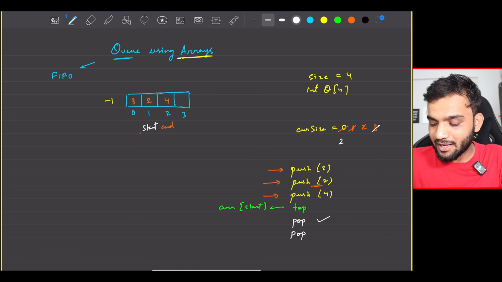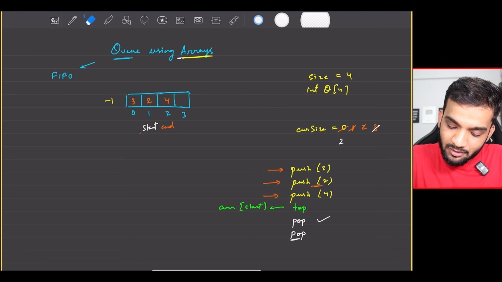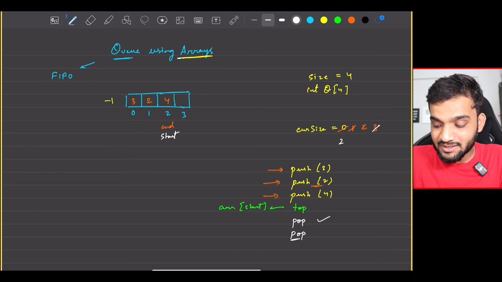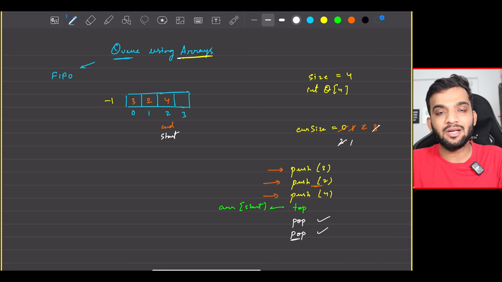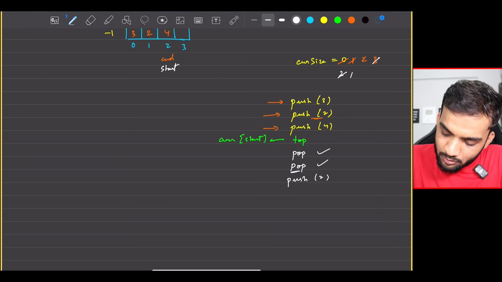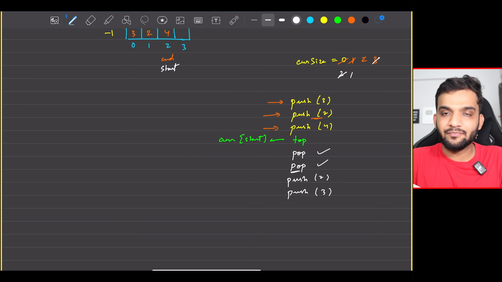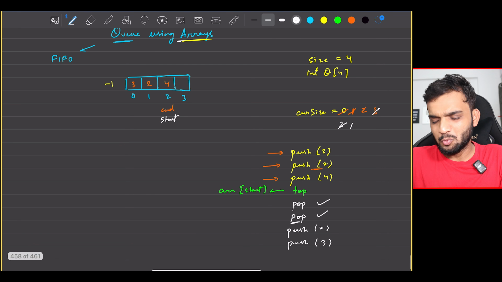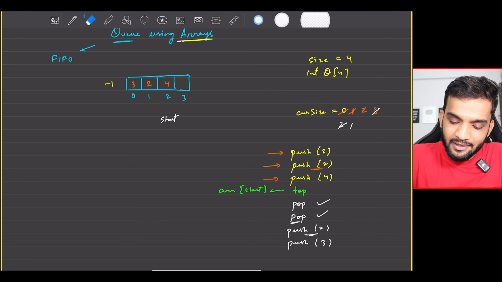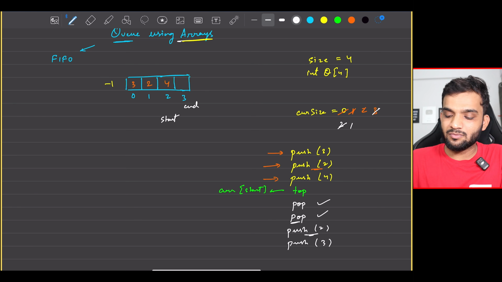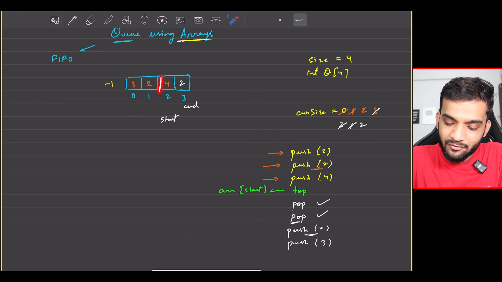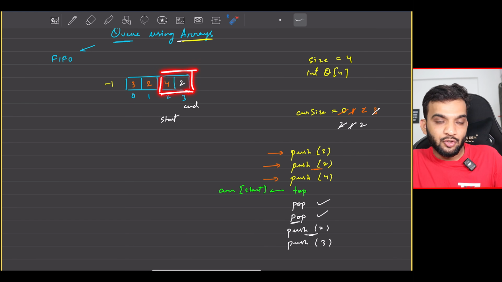After that, I'm again asking you to pop. Again, the same thing will happen. Since we have elements, the start will move over here and the current size will decrease to 1. Perfect. Another pop is done. Right after this, I'm asking you to push 2. I'm asking you to push 3. Okay. First one is super simple. Pushing 2 is super simple. What you'll go ahead and do is, you will take the end to the next and you'll push 2. Rather, the current size will be 2 because you have 2 elements with you.